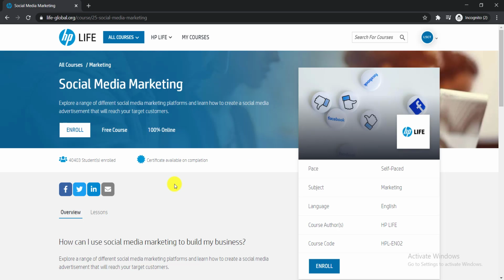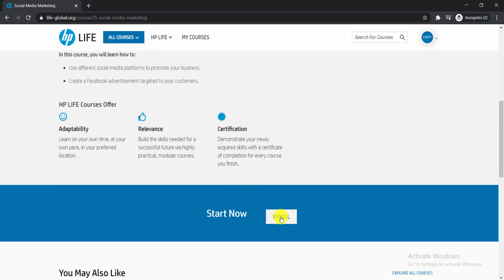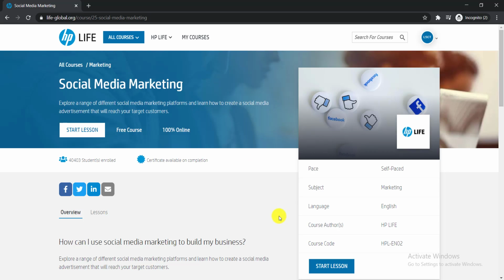And here you can see it is a free course, 100% online, and the certification is available on completion. That means if I complete this course and if I pass here, then I will get my free certificate from these courses. And here you can see already 40,403 students enrolled in these courses. So to enroll in this course, you just need to simply click here, enroll button. So when you click the enroll button, then here you can see a start lesson button is available. So remember one thing, after creating an account, you need to at first verify your email, then you need to enroll in these courses like me. Then you will get such a start lesson option directly. So to start this course, you just need to simply click here, start lesson.